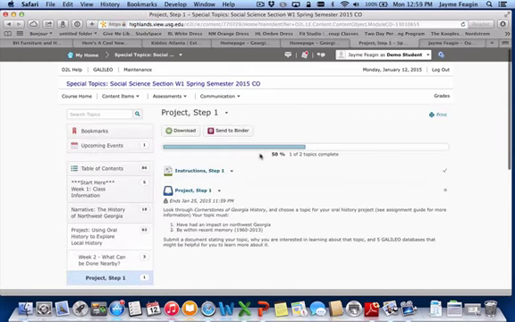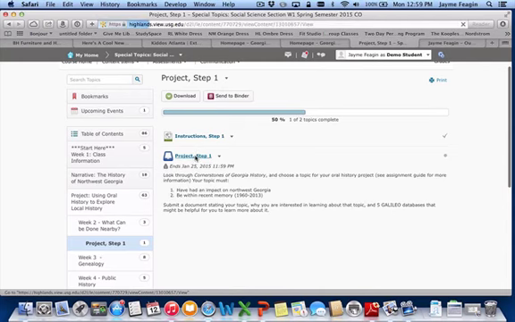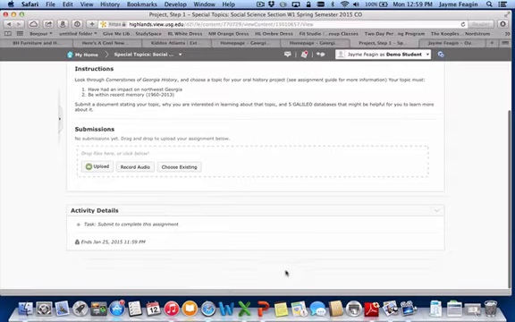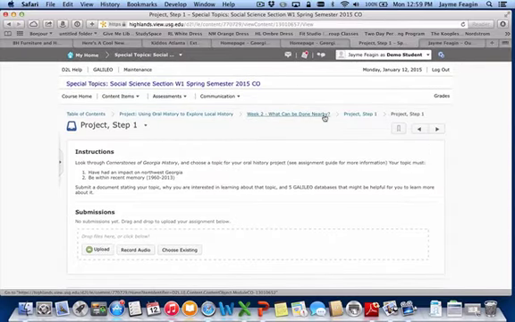Project step 1 will be submitted to the Dropbox, which can be found here. You'll just upload your file and then click submit, and that will get your project where it needs to be.